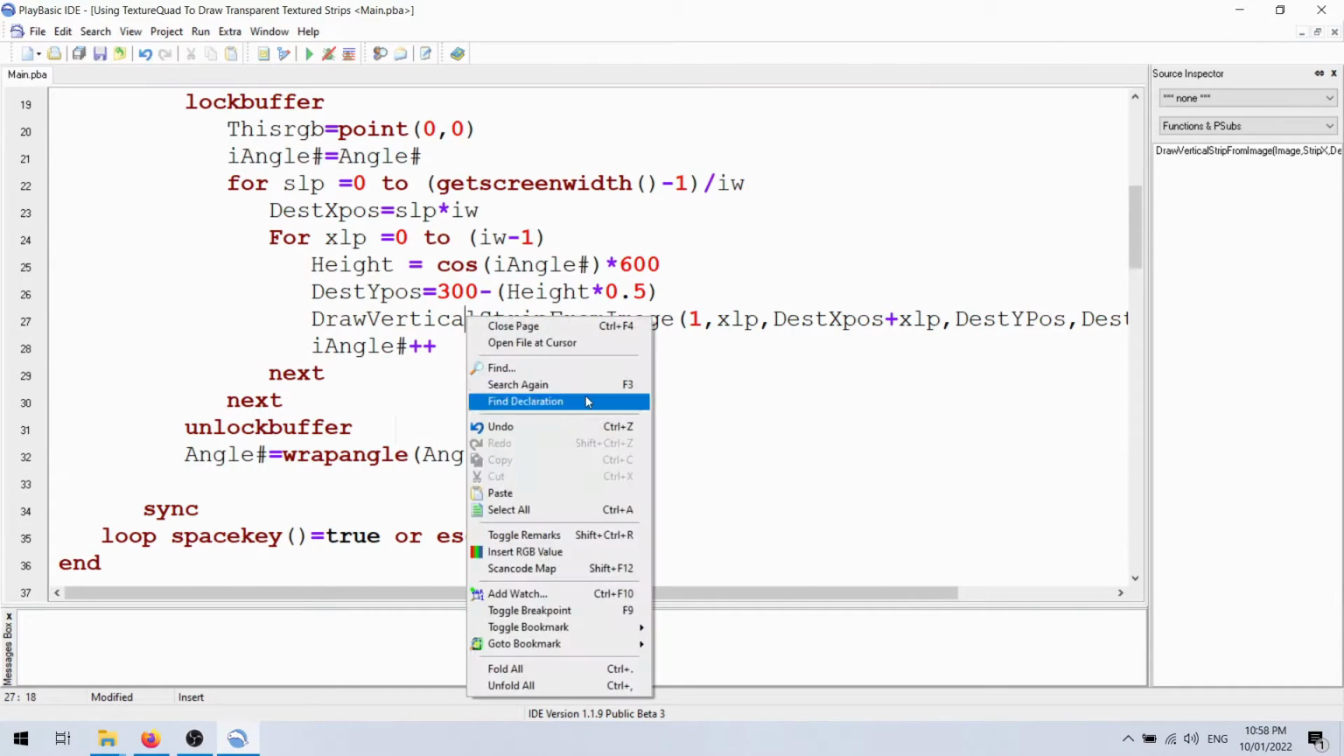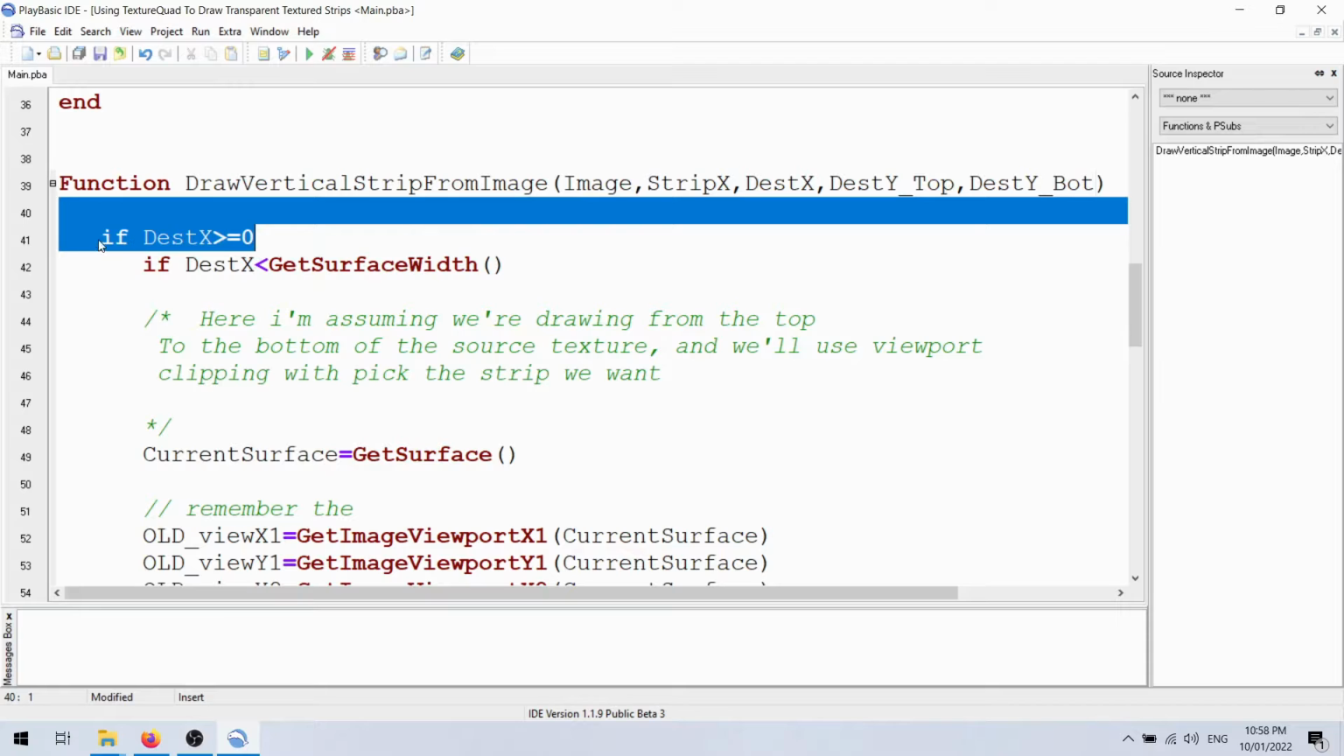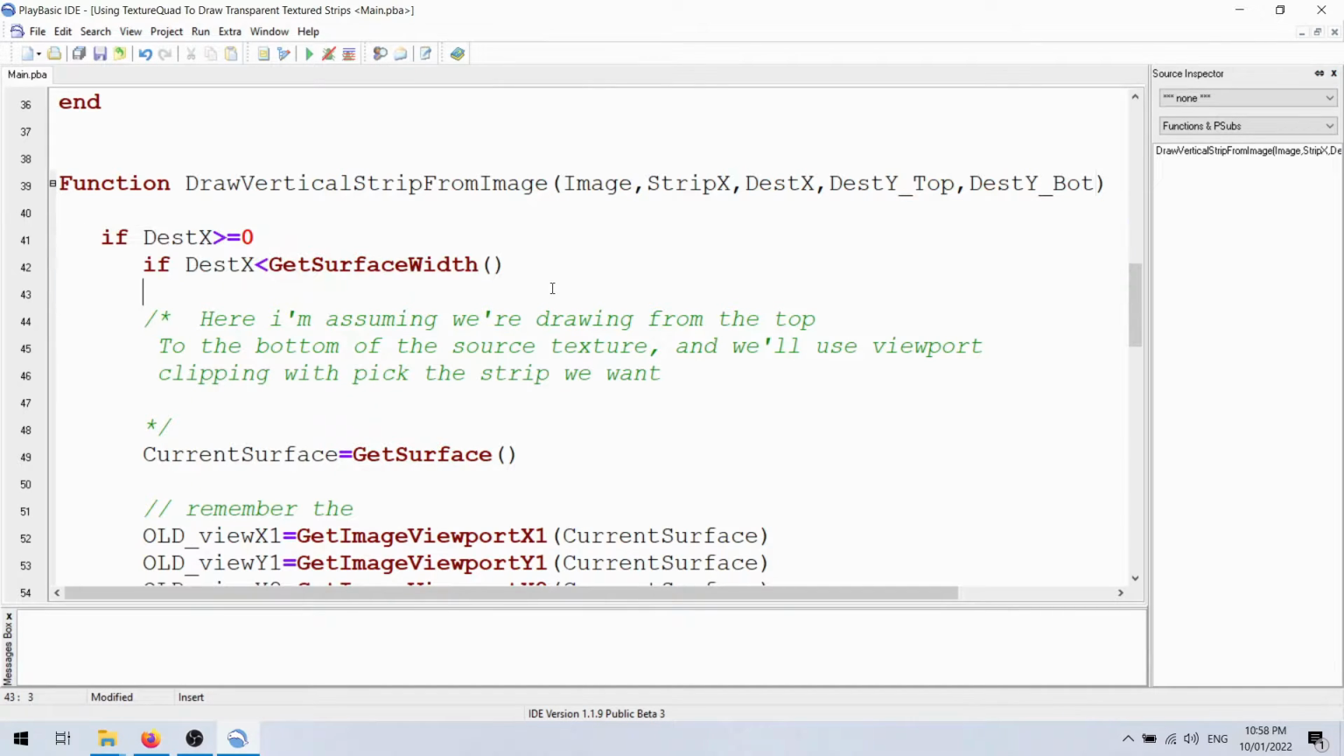This function here is what we're looking at that emulates the TextureStrip vertical command. We're giving it an image and what strip from that image you want to draw, and then the output location that we want to render to, as well as the top point and the bottom point. So these can be stretched. We're not doing a straight copy of that image fragment, we're doing a scale of that fragment. We're checking if the source and destination are within the current target surface. If they're outside, we just ignore it.